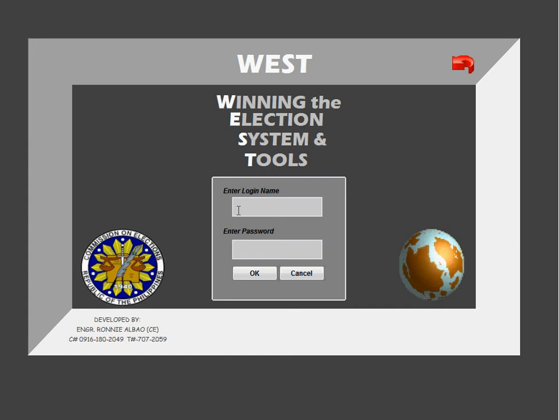You can find the login name and the password. Ask for the correct login name and the correct password from your administrator. For now, I'll be entering my login name and my correct password, and press OK.